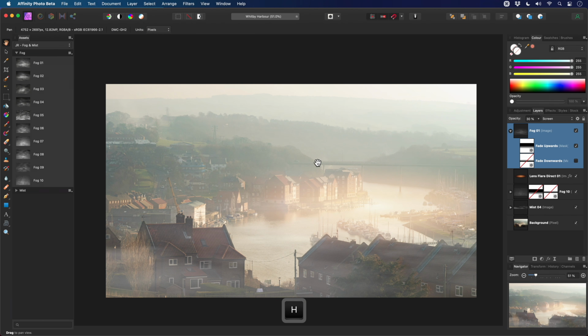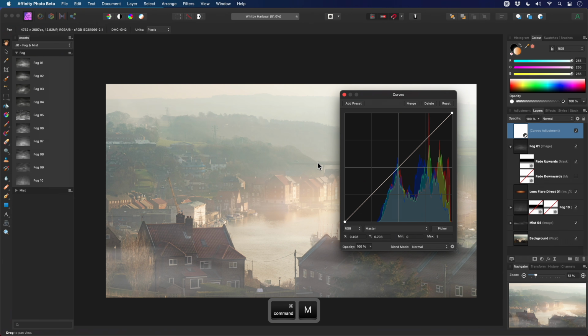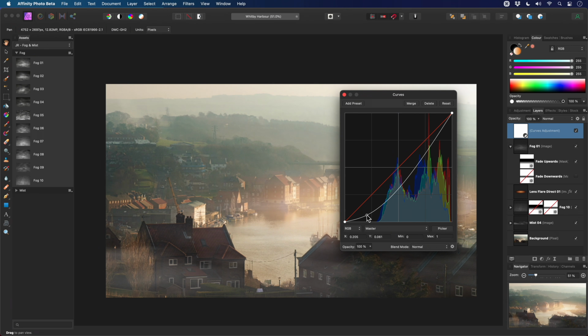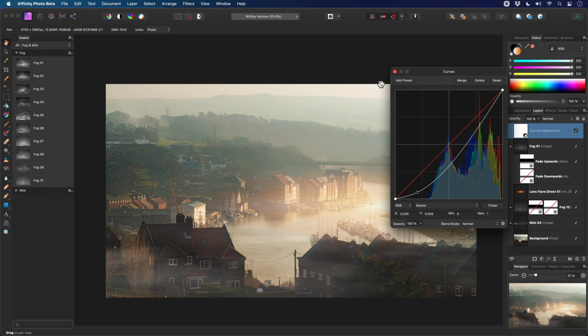Now on top of all these layers, I'm going to add a curves adjustment in an attempt just to bring some more contrast and depth back to this scene.